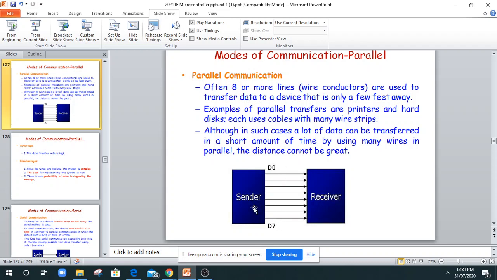Suppose your controller is a 16-bit controller, 16 pins are there from D0 to D15. Suppose your controller is a 32-bit controller, that time 32 pins are there between the two devices. Suppose your controller is a 64-bit controller, 64 pins are available between the two devices. Means at a time 64 bits are moving from one device to other, and that's why speed is more, because at a time that many bits are moving, and that's why speed is maximum.